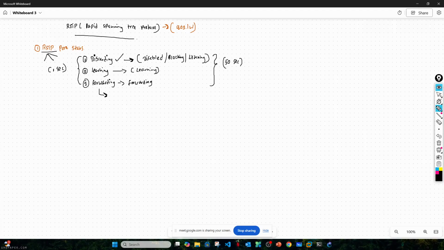Next I will give you the RSTP port roles. The first one was the RSTP port status. I think that is clear, and if not you can ask me. The next thing is the second point, the RSTP port roles.